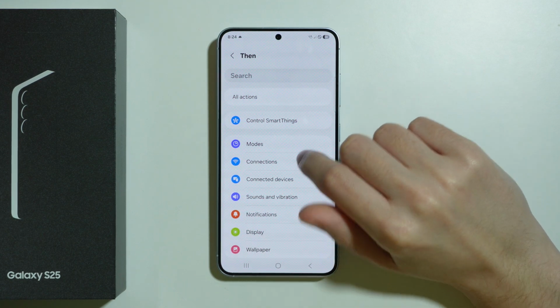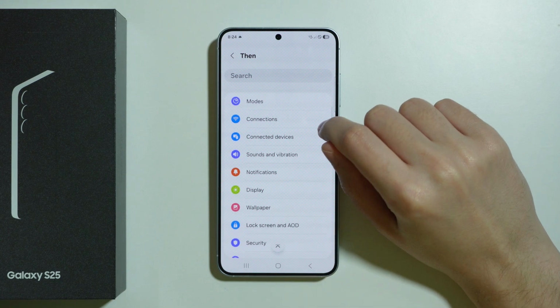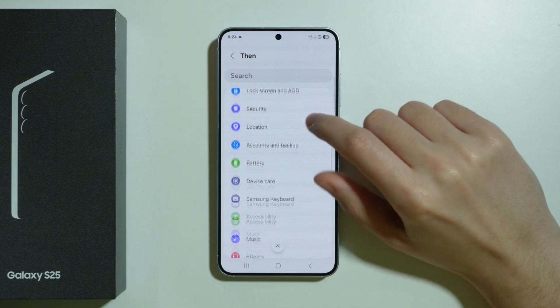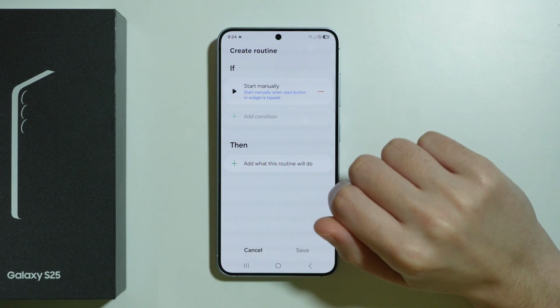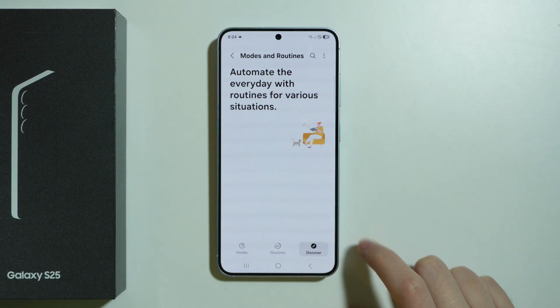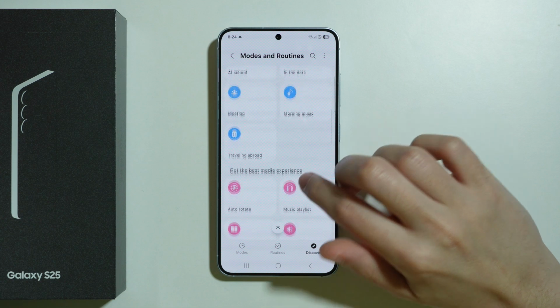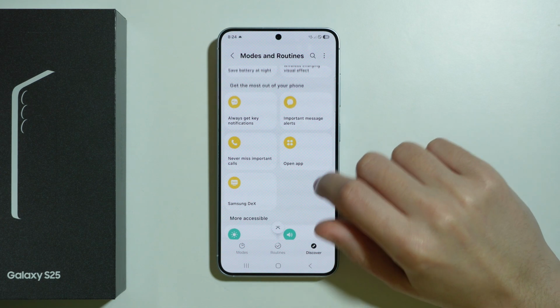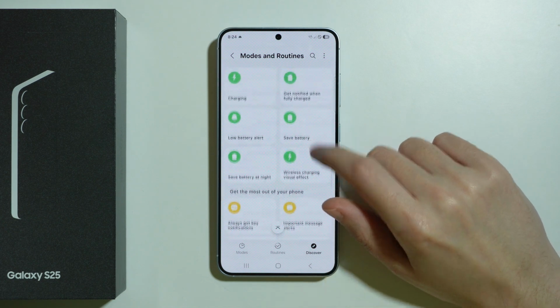So for example, we can control smart things, we can do something with connections. As you can see, there's lots of different options to choose from, and then you can press save. Besides that, we can also go to discover in order to find a bunch of different pre-made automations that we can quickly use and set up. And that's it.